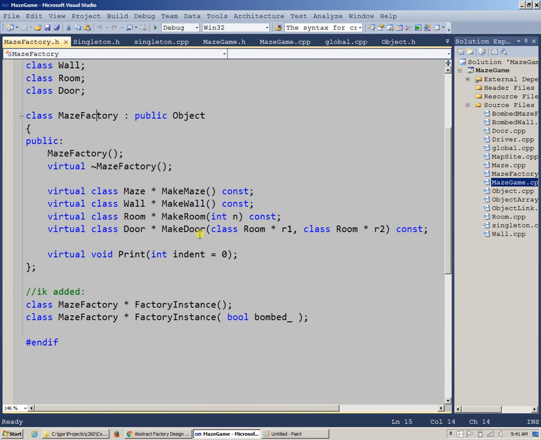Then it has all kinds of creational methods: make maze, make wall, make room, make door. Okay, and notice that when we say make room, it wants to take an integer which represents the room ID, the internal unique ID number for the room, and then when we say make door, it wants a pointer to two of the rooms which the door will be connecting. All right, and there's also print. Apparently print is part of everything.